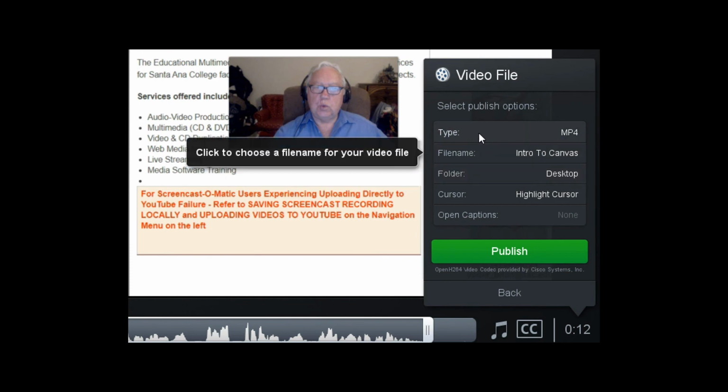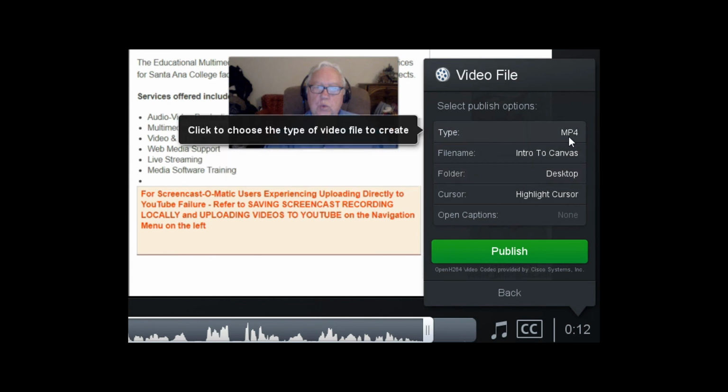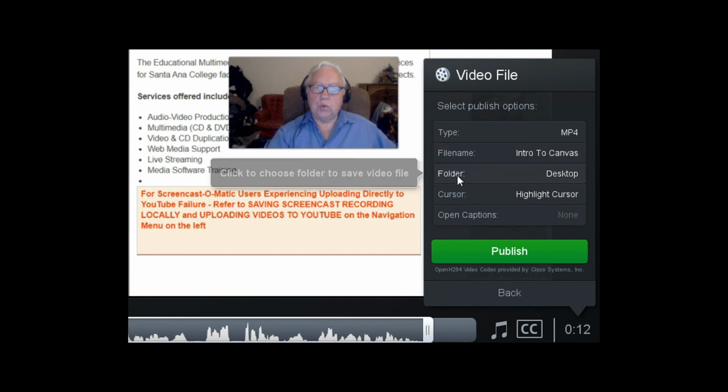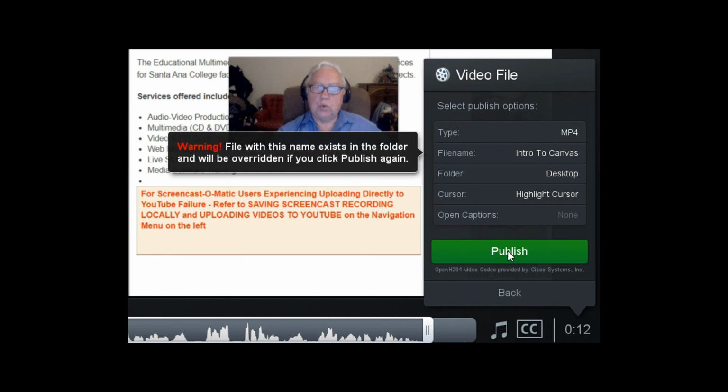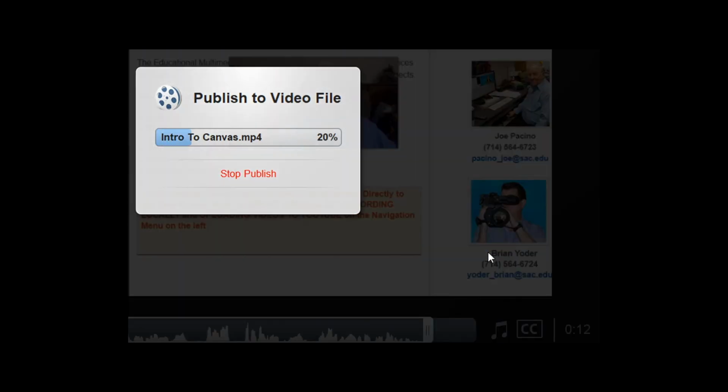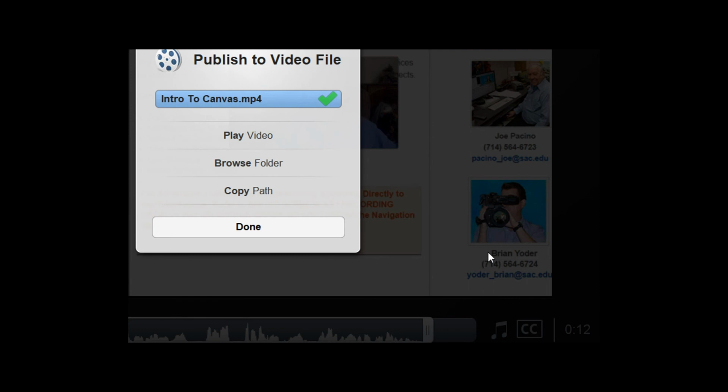And it will save it as an MP4. That's what we want. Has the file name. Here we can go to any folder. I've selected the desktop, but you can choose to browse to another folder and save it there. And then let's click publish. And there we have it. We have saved it to our local computer. In the next video, we'll see how we get it from our computer to upload to YouTube.